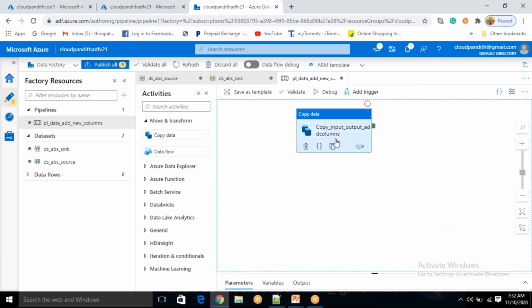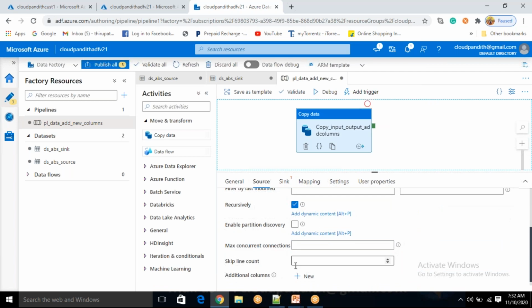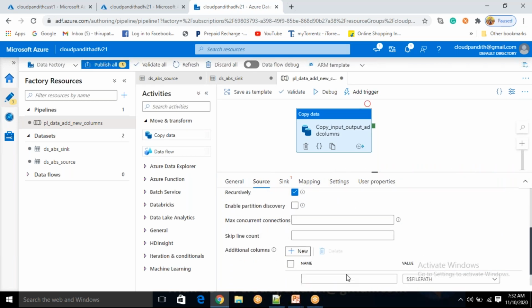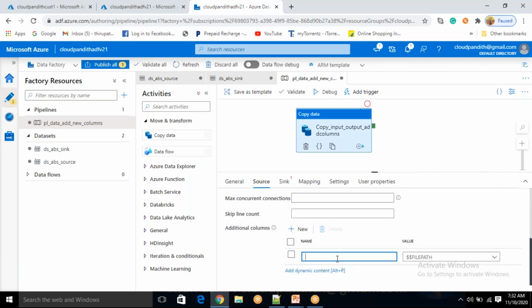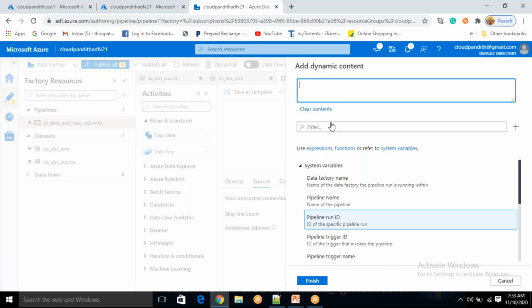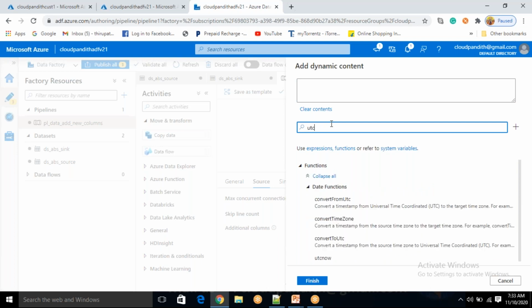Now close this and click on this copy activity. I want to add one more column called load date, for when you are loading these records. This is the name of the column which you want to add: load date. File path will give the file name, so from which file you are loading. If you want those, I will include them, but load date is important. So let's click add dynamic content. What you need to do is use UTC.